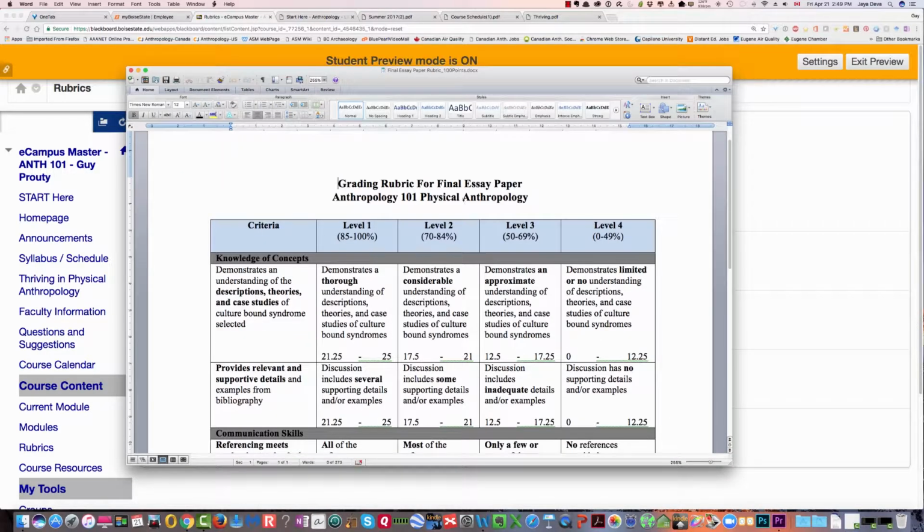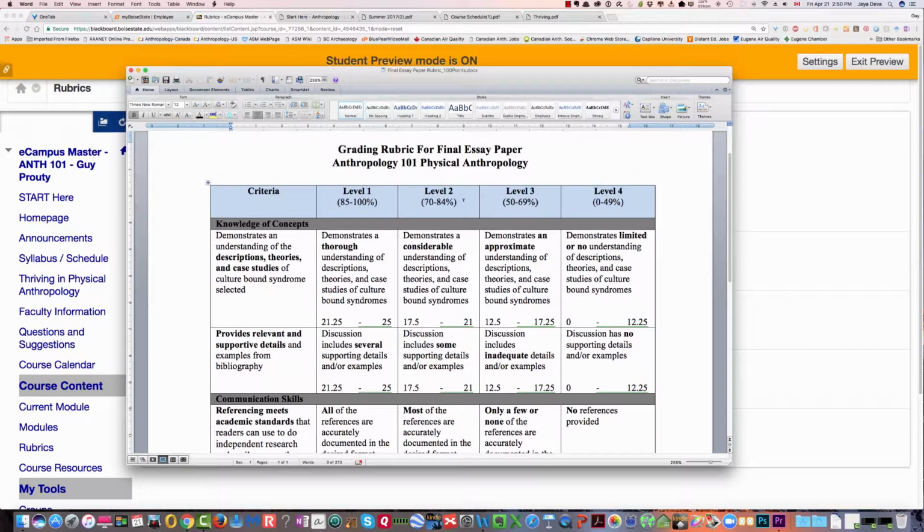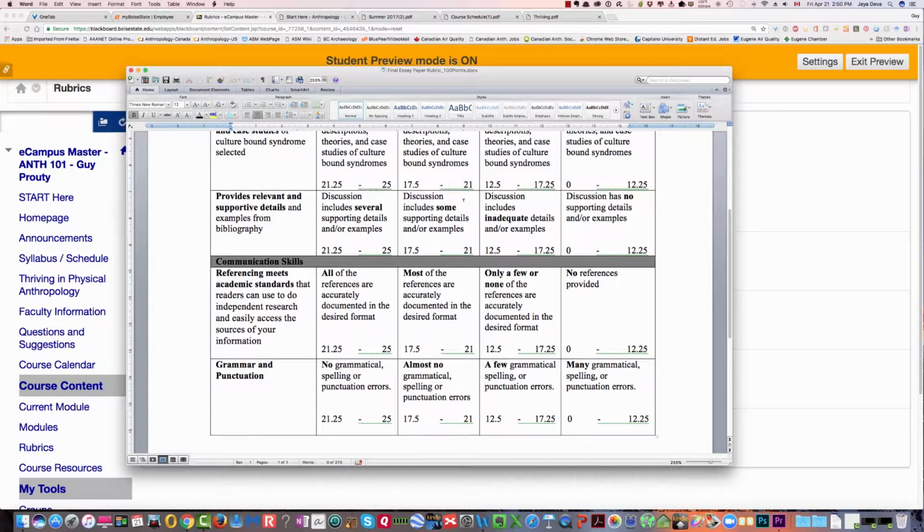And the final rubric here is called grading rubric for the final essay paper due at the end of the course. I discuss in the modules information about this final paper. The instructions are there, but this is what I will be using to grade your final papers, and this is what you need to follow when you're putting your final papers together.